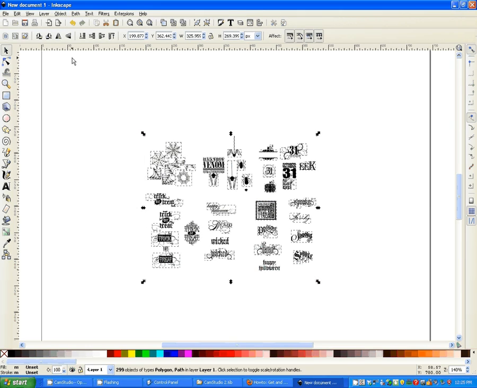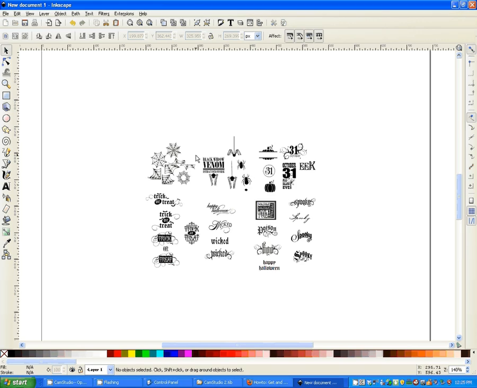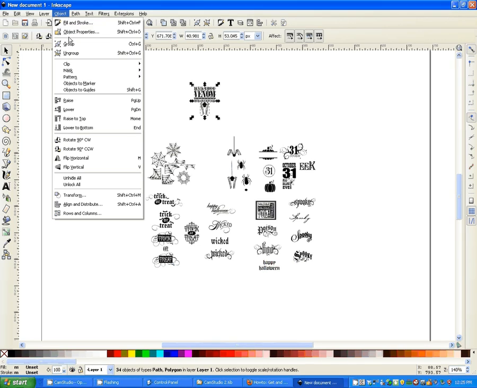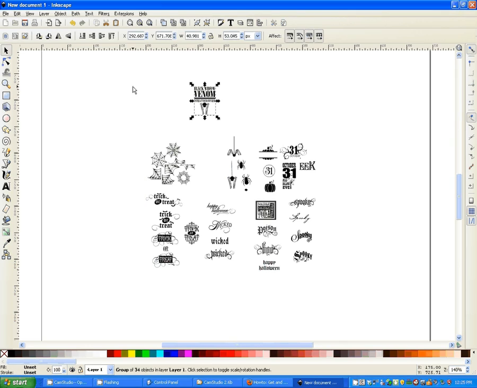Now just take the design that you want to work with. For example, we'll take this Black Widow spider design. Click and drag over it and move it out of the way. Then go up to Object and Group. Now that puts that design all together. You could do that with any of them.